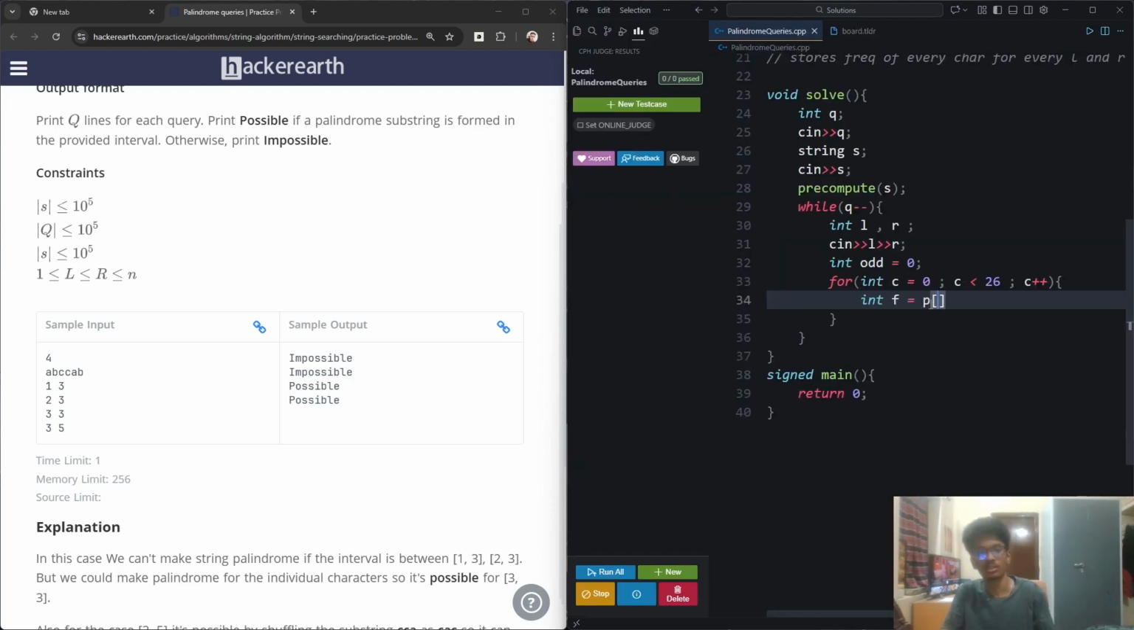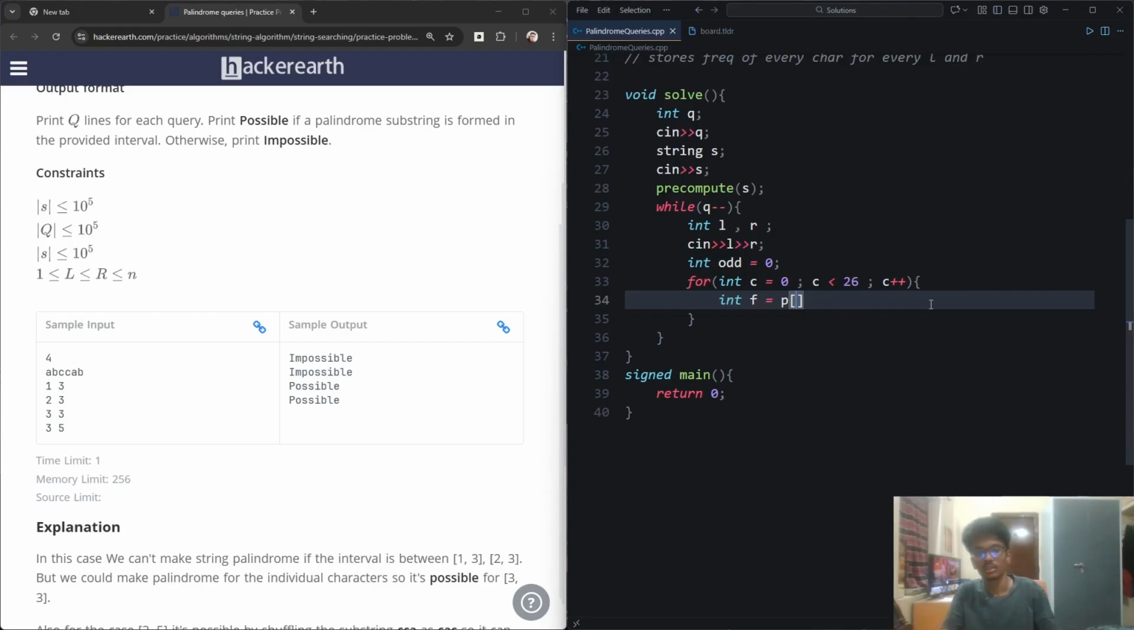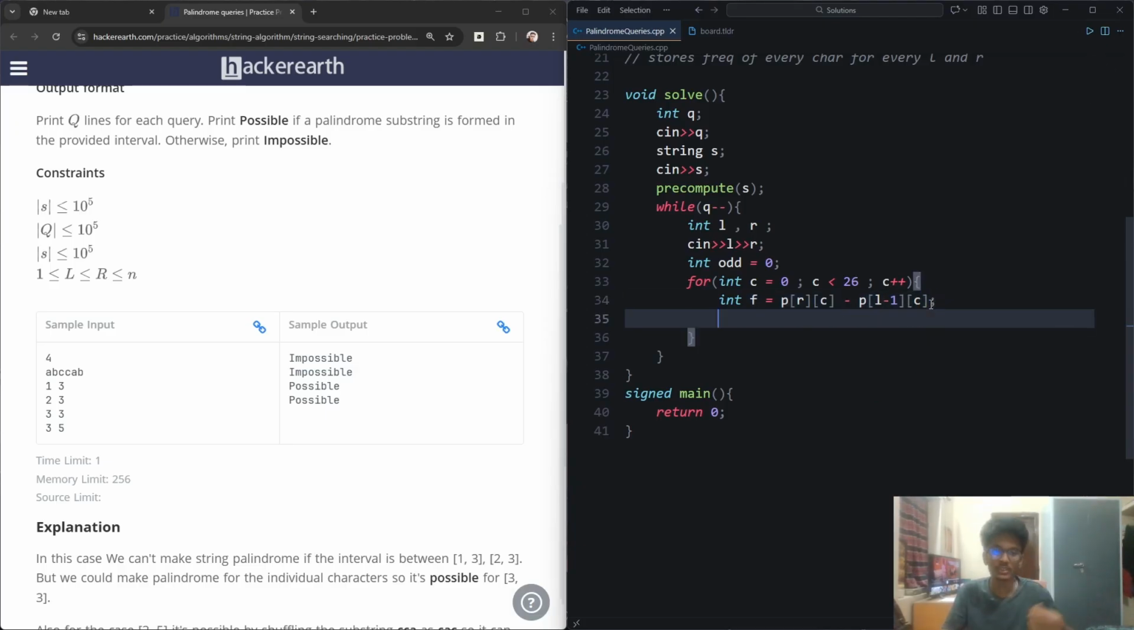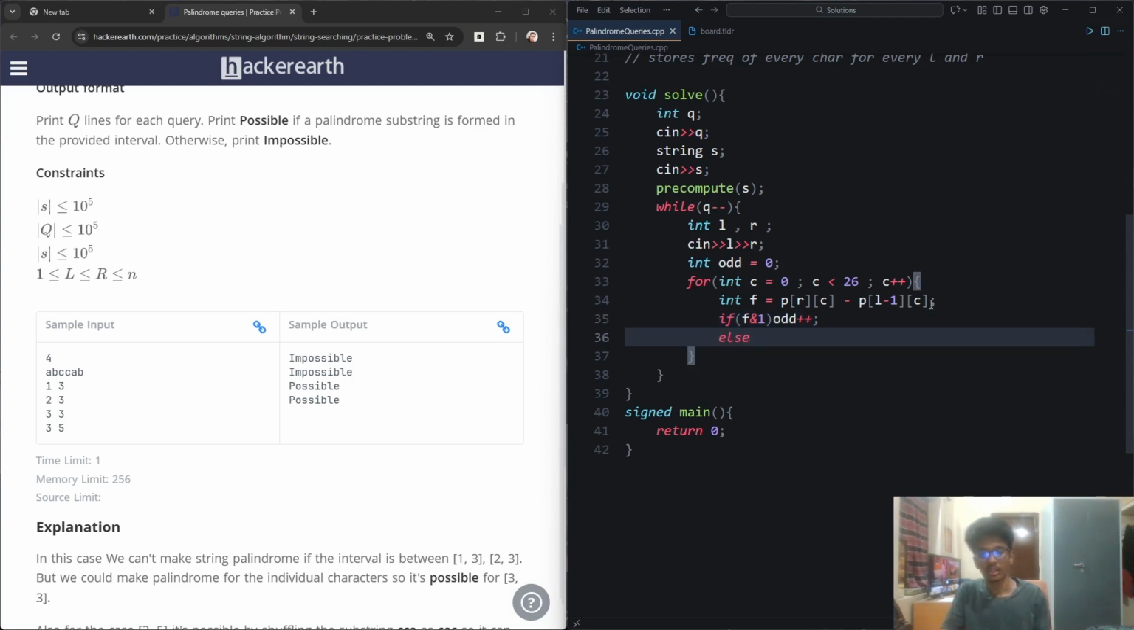No need to memorize some creepy stuff, and you need to track the frequency of a particular character in these ranges. Fine, this would give you the frequency of C in a particular range. If the frequency is odd, then you'll do odd count plus plus. That's it.